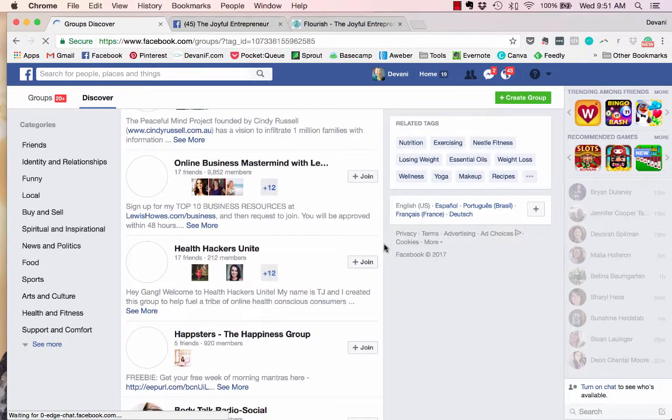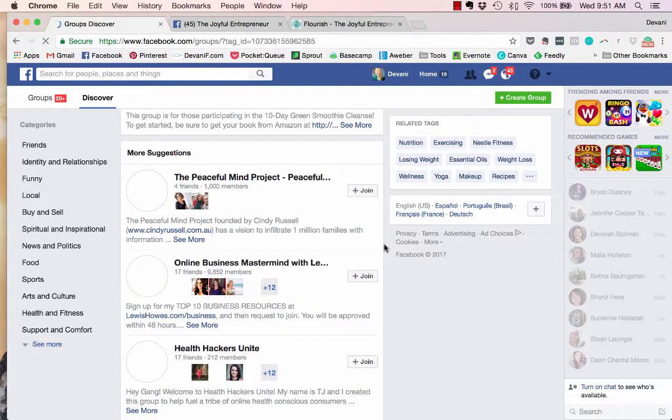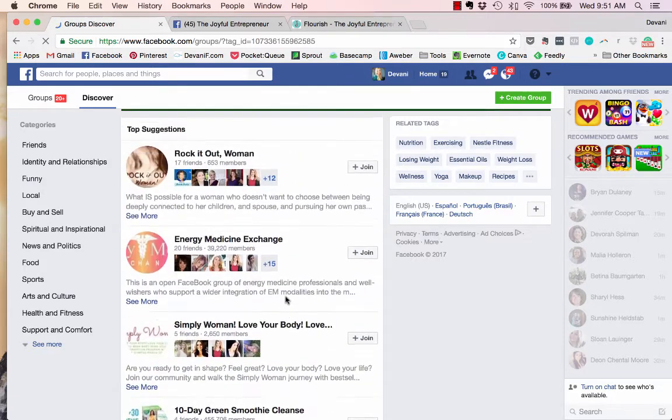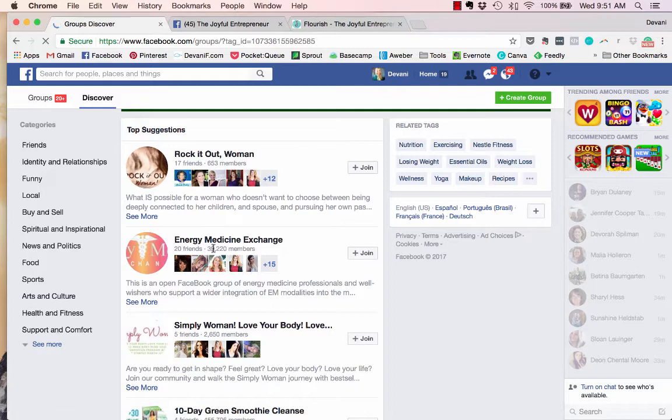So there's two types. One that you want to think about is groups that your ideal client would want to be in. And then another type of group is what is good for you networking with colleagues. So other people that are similar and like-minded that can help with the right connections and network. So those are two things to think about when it comes to finding the right groups. And you can see also the size. Like, there's a lot of people, almost 40,000 people in this energy medicine exchange.